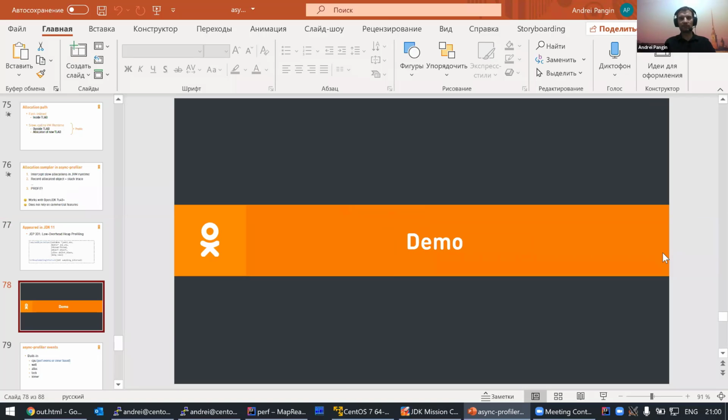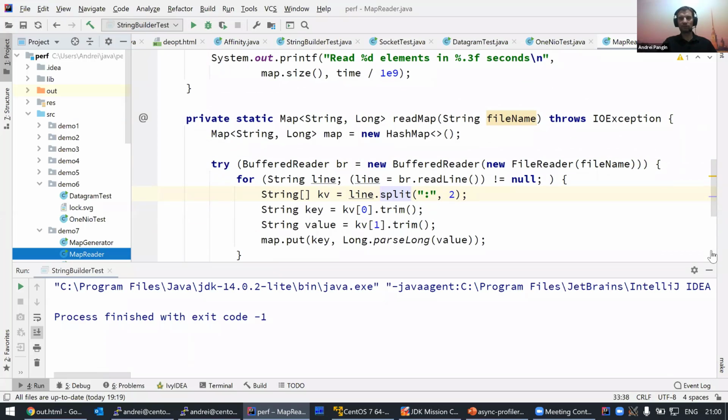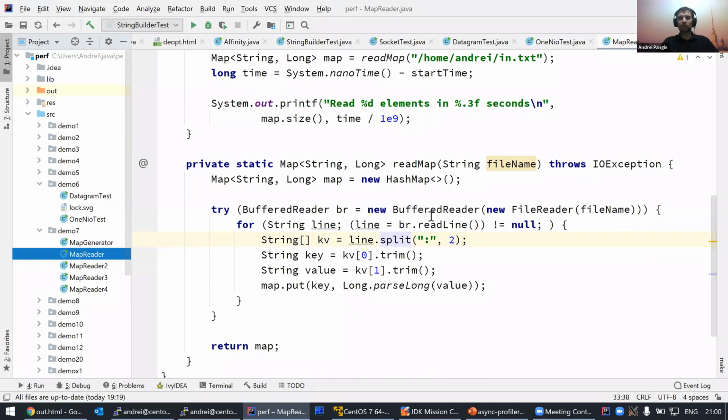Okay, let's see how it works. Let me show you the code. First, this code reads a large file containing key value pairs. They are just separated by a colon, and the code parses the key and parses the value as a number and puts everything in a hash map. So pretty simple and straightforward case.